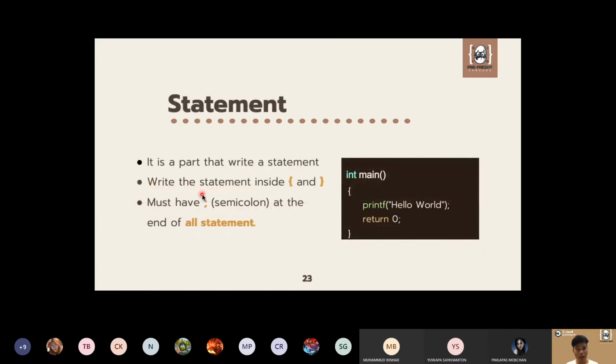Next one is a statement. You will write the statement inside the curly brackets, and it must have a semicolon at the end of every statement. And yeah, the semicolon is very significant, and your program will not compile if you don't have a semicolon.